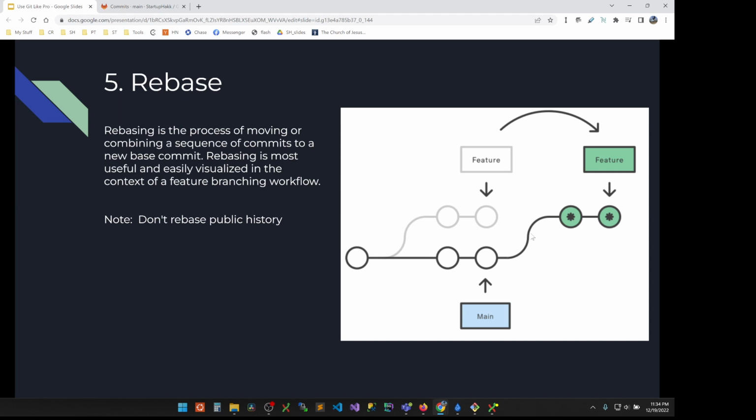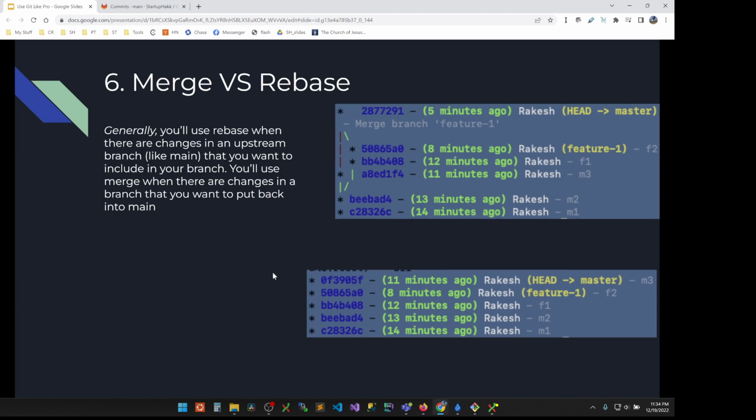Rebases can become important at a particular time, but you also need to be careful, because if you don't properly have your code committed, it's also a way for you to overwrite things. So note, you don't ever want to rebase in public history. That can get to be a big mess. Generally, you want to use rebase when there are changes in an upstream branch, like main, that you want to include in your branch. You'll use merge when there are changes in the branch that you want to put back into main.